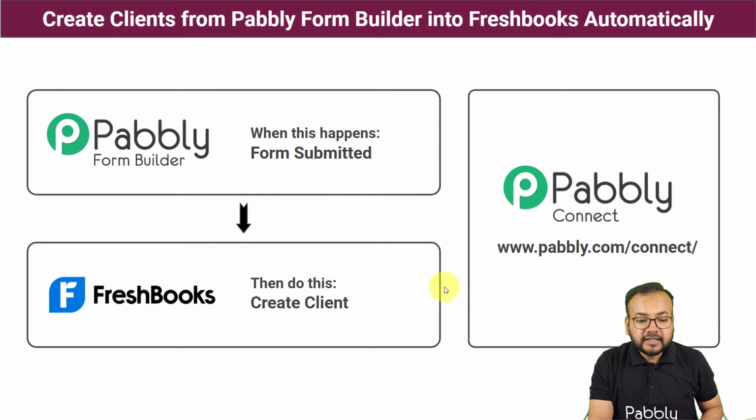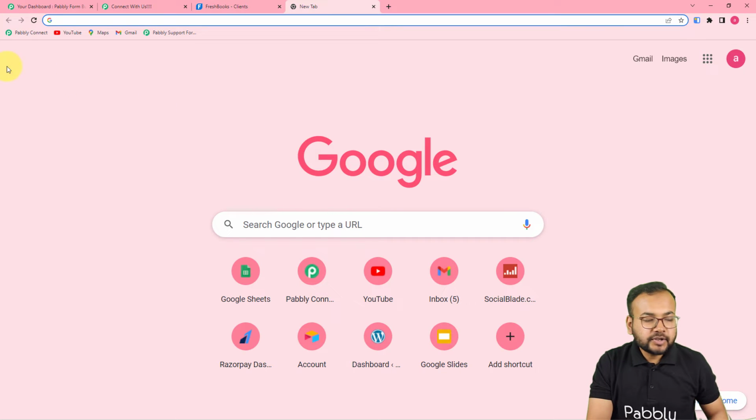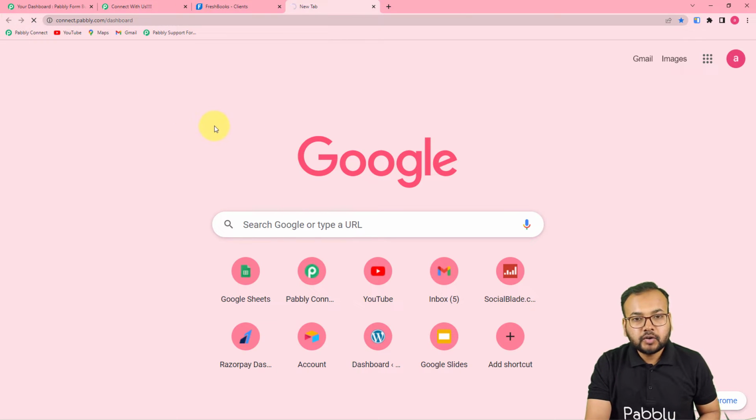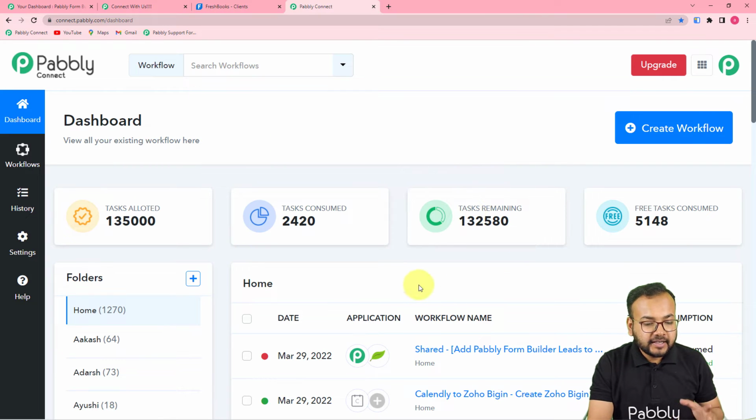And guys, to make this happen, we are using Pabbly Connect, which is an integration and automation tool, and you can set up this automation in just a few easy steps. So now let's set up this automation together. So guys, the first step to set up this automation is to log in to your Pabbly Connect account and reach the dashboard of Pabbly Connect here like this.